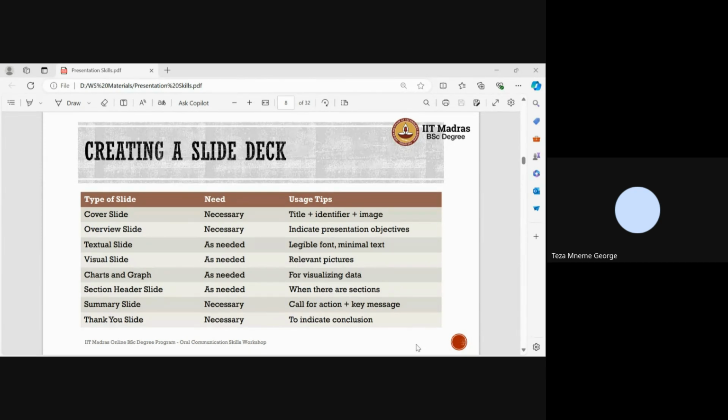Right, charts and graphs are very much up your alley as data scientists. So wherever you need to visualize data, make sure to use charts and graphs. But once again, charts and graphs cannot be deployed just like that. You need to be careful about their formatting and the manner in which you present it.